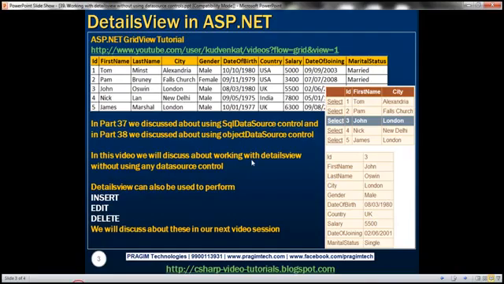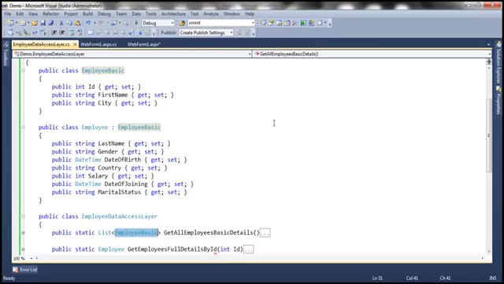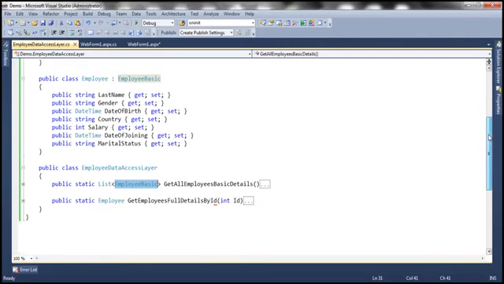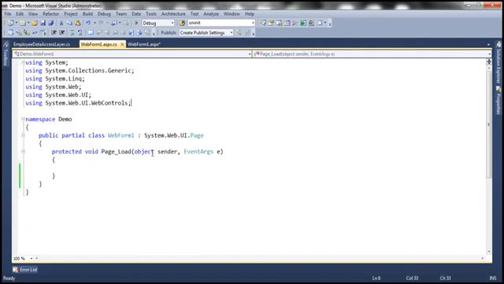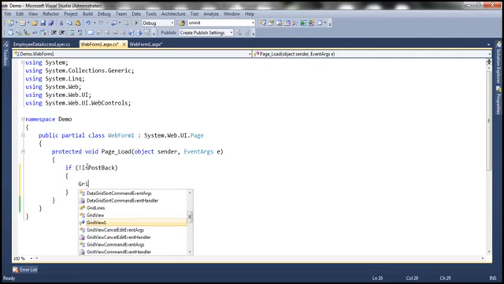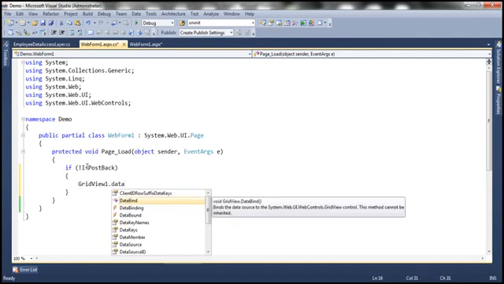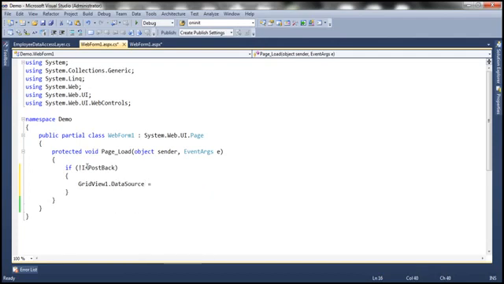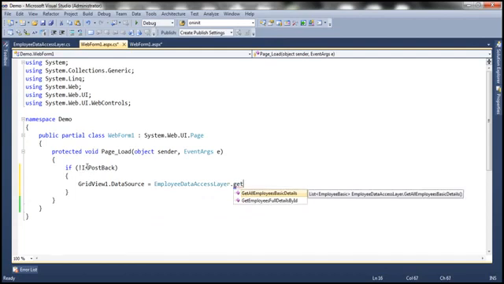Okay, which is exactly what we want to display within the grid view control. It's returning a list, meaning all the employees, which is what is going to act as the data source for our grid view control. So within the web form 1 page load event, if it's not a post back, meaning if it is the initial get request of this web form, then for the grid view 1 control, the data source is going to be employee data access layer dot get all employees basic details.